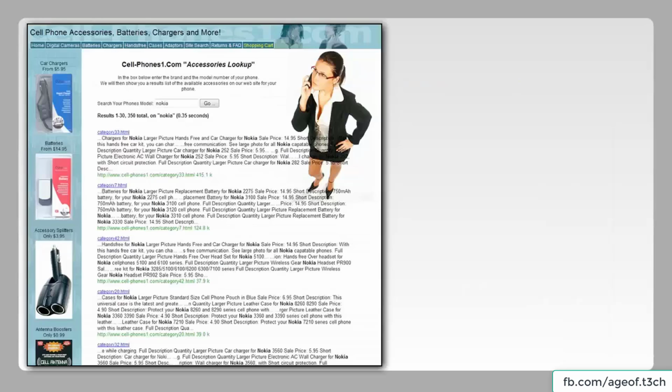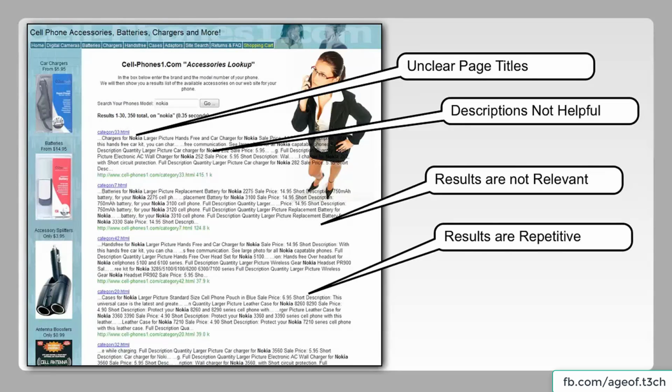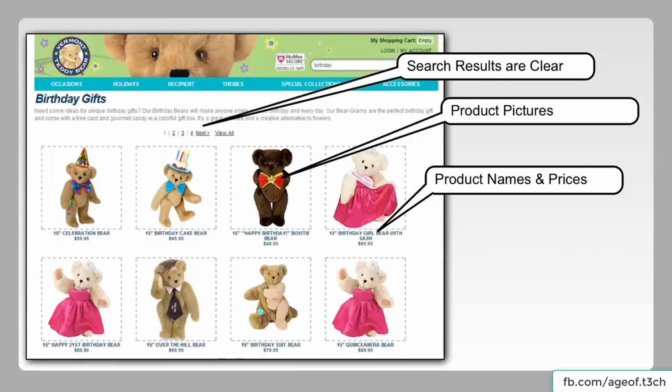On the other side, you can give someone too much that's too general. And so what we see are page names that just simply give no clear title. Category 33, Category 7. The descriptions aren't helpful. They're talking about different things. They've got prices, sale prices, wall chargers. So the results aren't relevant, and actually they're very repetitive. So they really don't give the searcher any information that's related to what they were looking for.